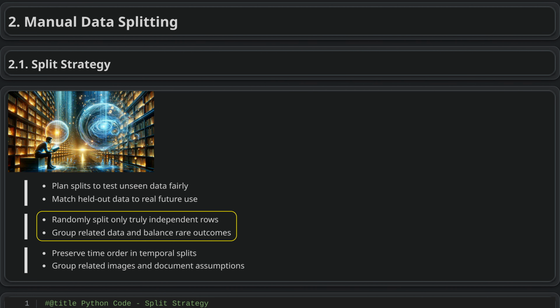But if the data includes repeated measurements, image patches, or related samples, split by groups such as component or batch so the test set contains truly distinct cases. When outcomes are rare, also make sure both training and testing sets include meaningful examples to avoid misleading results.